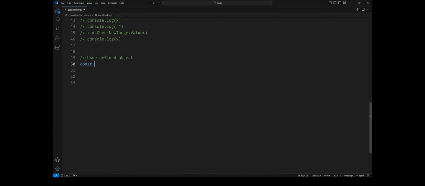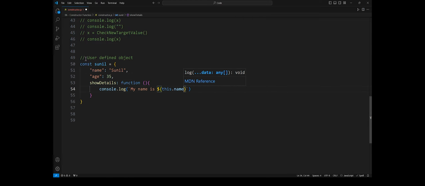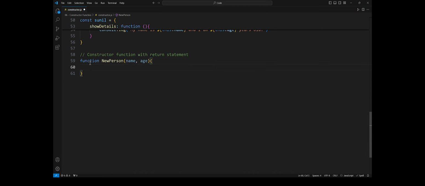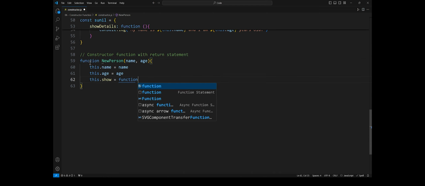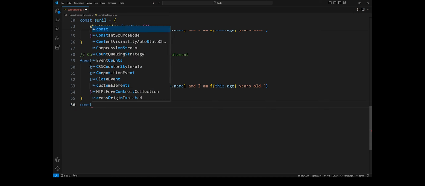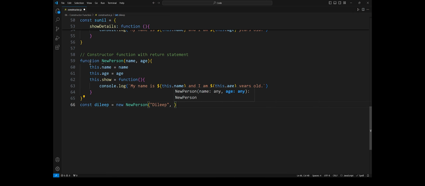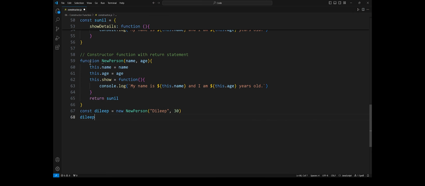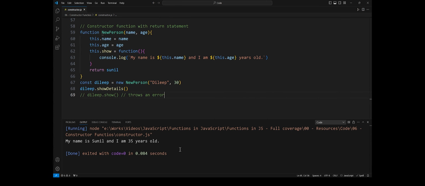In this code snippet, I create a user-defined object with 2 attributes and 1 method. And I will return this object from a constructor function. Now I write a constructor function, and in this constructor function, after initializing the new object, I add a return statement. And this return statement returns the object I created before. A subsequent call to the show details function displays the content of the object we created before and not the object we created just now.